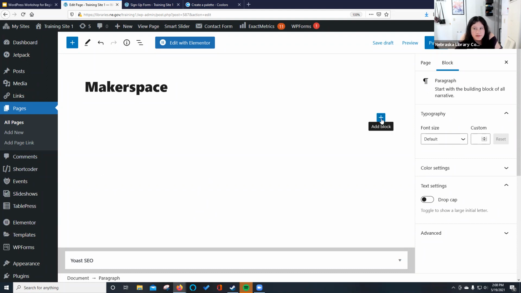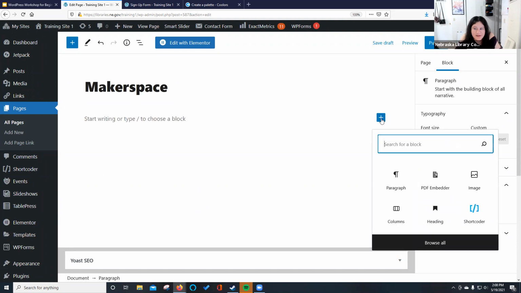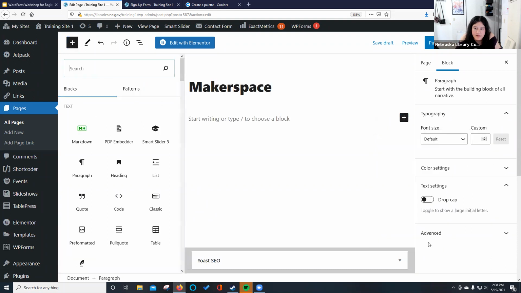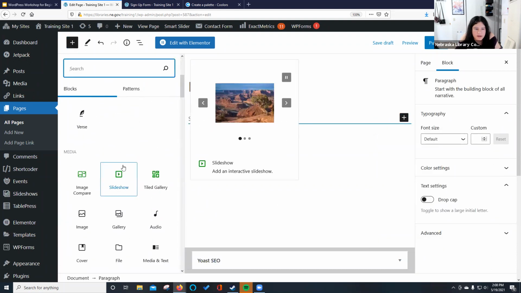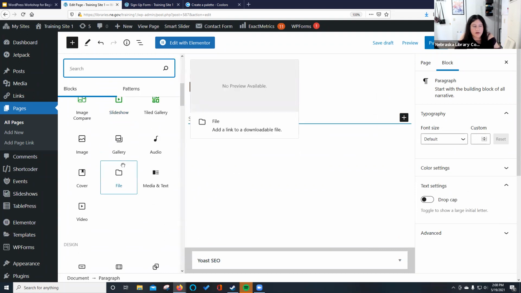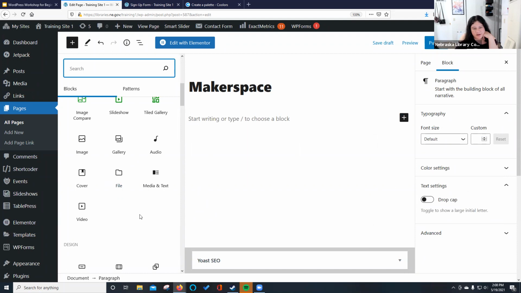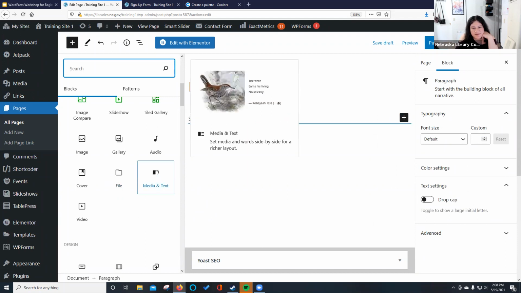All right, so I'll start with that side-by-side image and description. I'll hit the plus sign for the block, go to browse all, and now I want that. So there are different 2-column layouts that would let you do it, but there's also this specific media and text block that will automatically put it side by side.